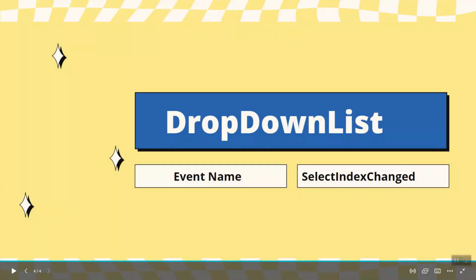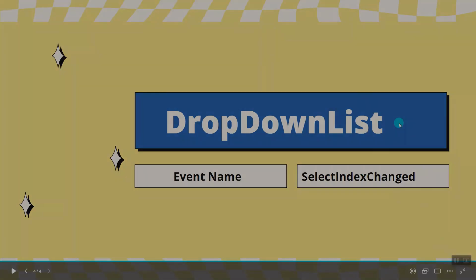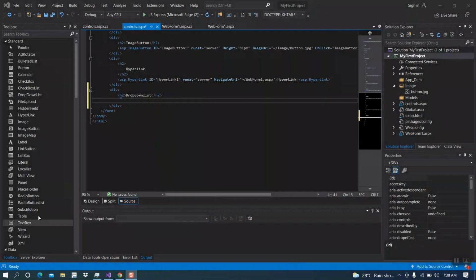Then the next one is Dropdown list control. It is used to create drop-down list control, and event name is select index changed. Let's see how these drop-downs are working. From the toolkit, you have to select drop-down list. Double click on that. It will be added here. Then go to the design part.